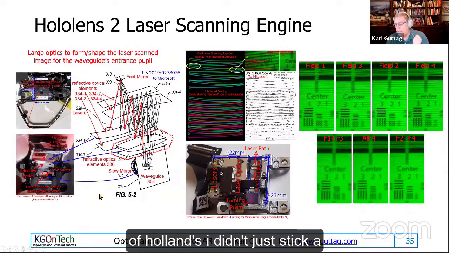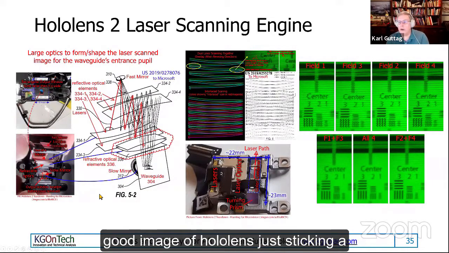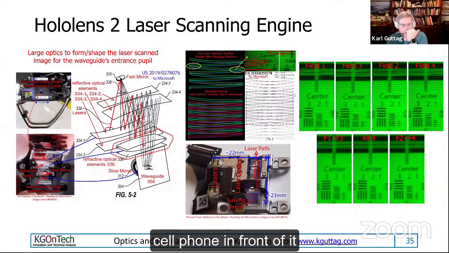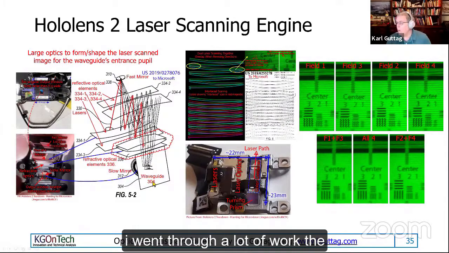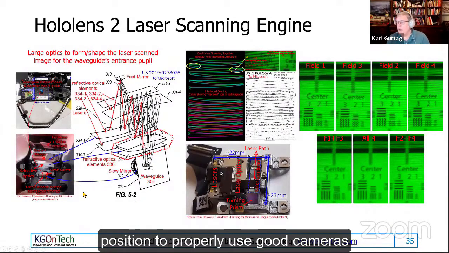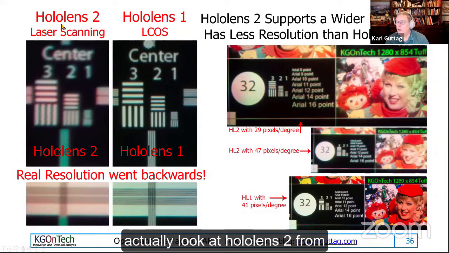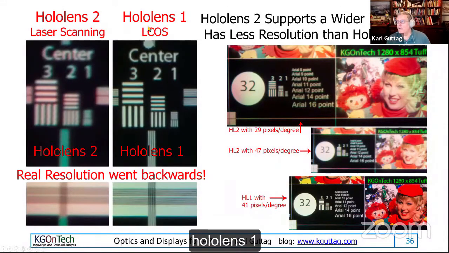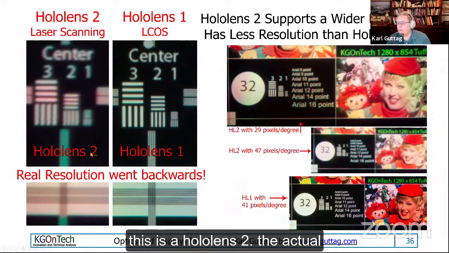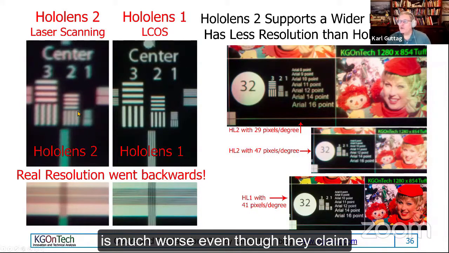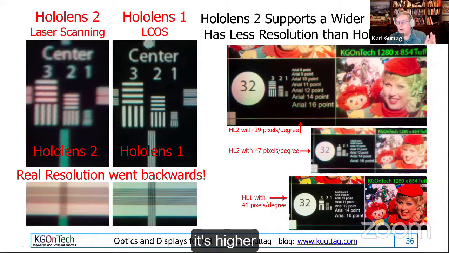I didn't just stick a cell phone. You're not going to get a good image of HoloLens just sticking a cell phone in front of it. I went through a lot of work to position it properly, use good cameras and all that. But this is interesting. If we actually look at HoloLens 2 from HoloLens 1, this is a HoloLens 2. The actual resolution of HoloLens 2 is much worse. Even though they claim it's higher, it's not.